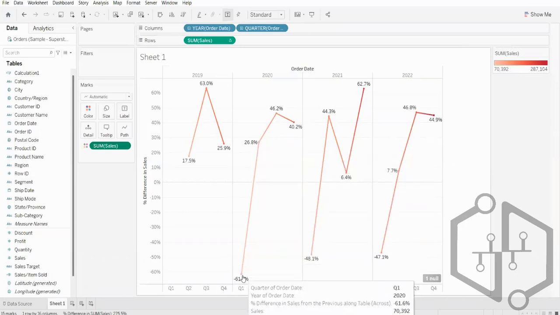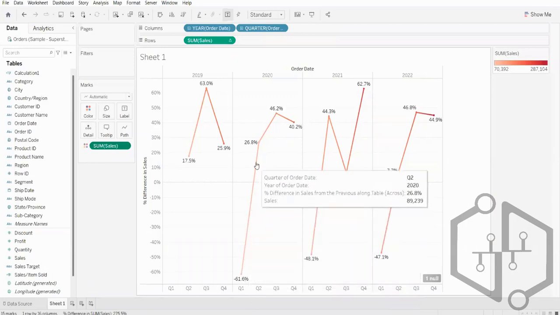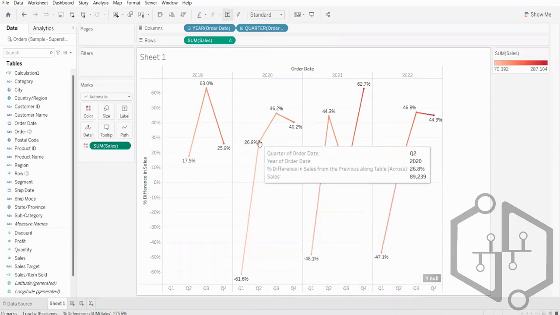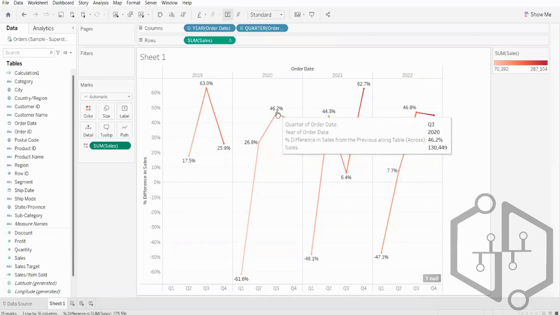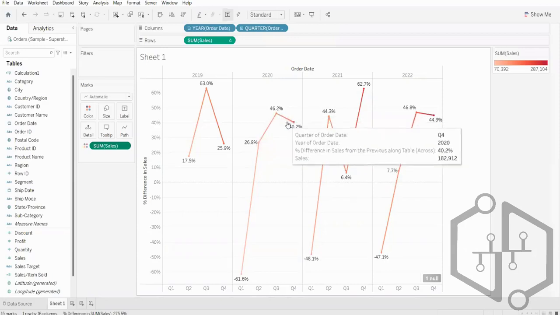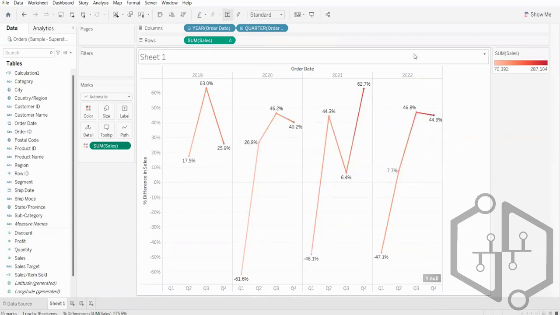So here, when you were at quarter one of 2020, if you see the percentage of difference in sales across, you will see minus, and then as you travel the entire way up, you're almost there at Q2. Now you see a positive number coming up, and then again you travel to quarter three, your number was over here, and then this. So this basically tells Jennifer what it is telling Jennifer.